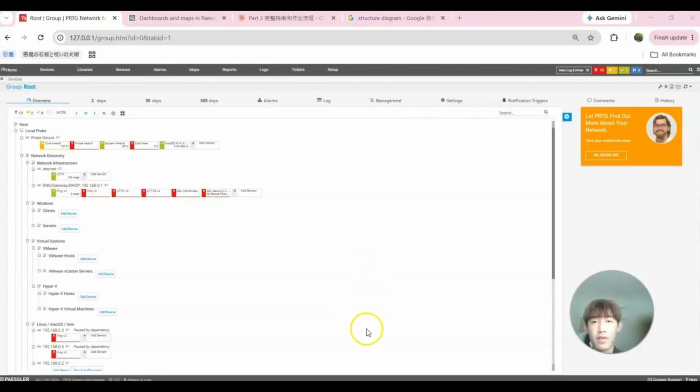So that's all of the PRTG tool configuration and the testing part. That's all for me. Thank you.